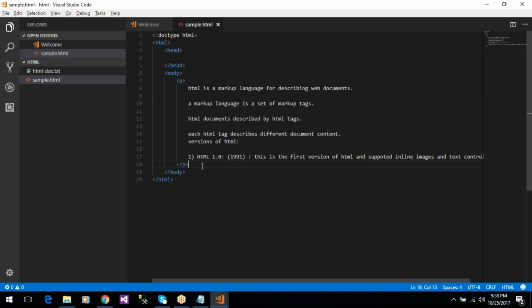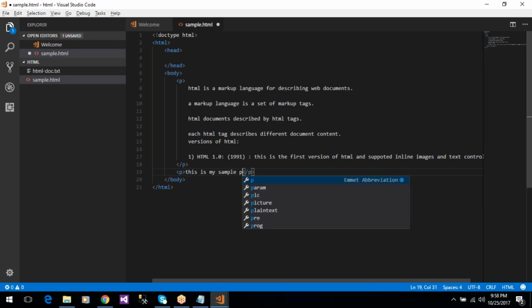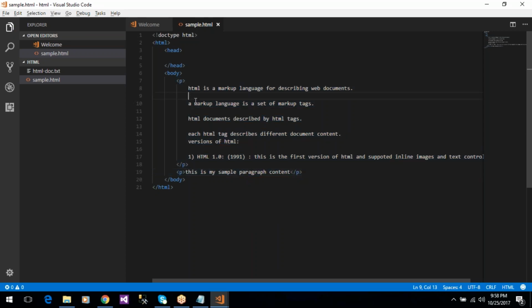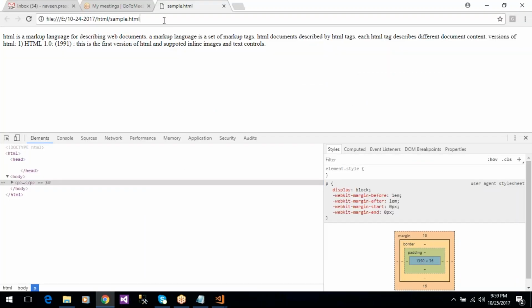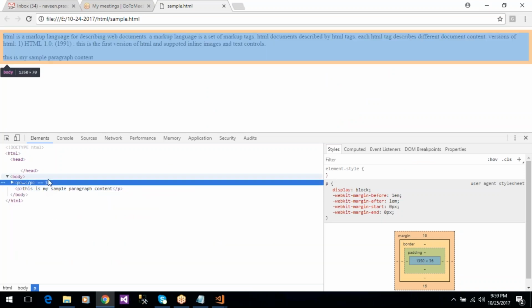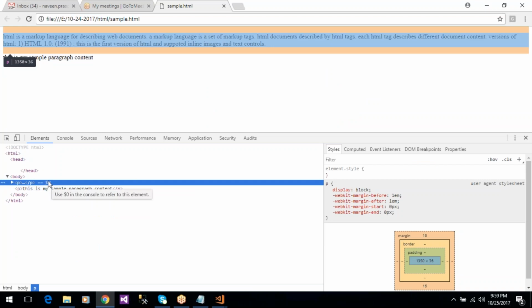For example, if you define another paragraph here, this is my sample paragraph content. This is another paragraph, so we have two paragraphs in our HTML document. Now save this and run this example. You can see two paragraphs, and there is some gap between these two paragraphs.